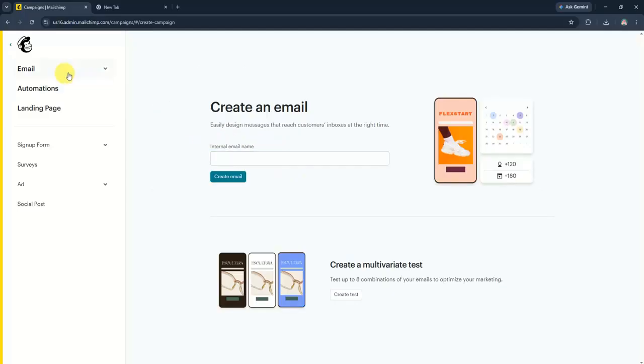Now, choose the type of campaign you want to create, such as email, landing page, or ad. For tutorials, you'll likely want to focus on email campaigns, so select that option. After selecting, you'll be prompted to name your campaign. Choose a name that clearly reflects the purpose or topic of your tutorial. This helps in keeping things organized.